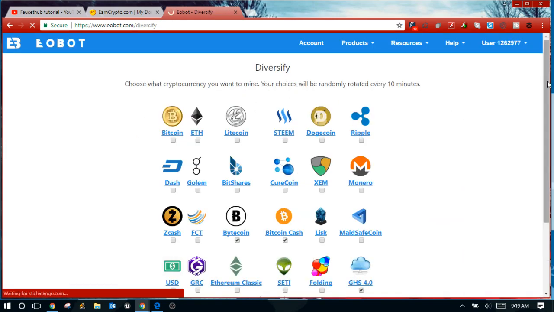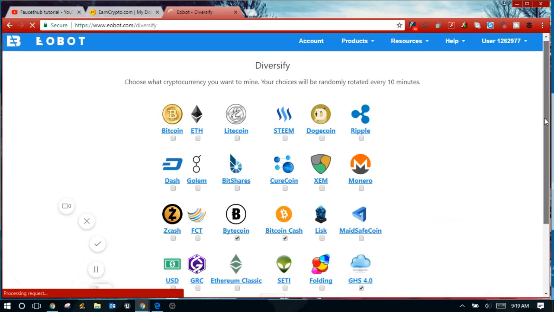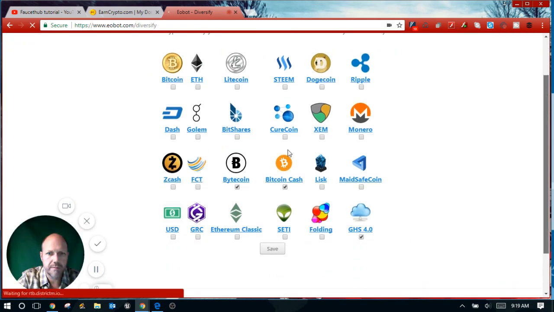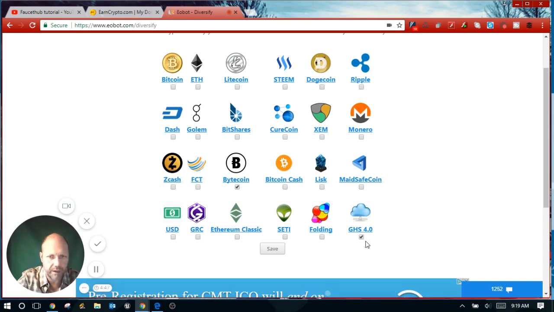And we're going to choose two coins. We're going to choose the coin we want to mine right here by coin. I had Bitcoin Cash going. And we're going to choose the GHS miner. So every 10 minutes throughout the 24-hour period, it's going to mine Bitcoin and it's going to increase your hash rate throughout that 24-hour period.